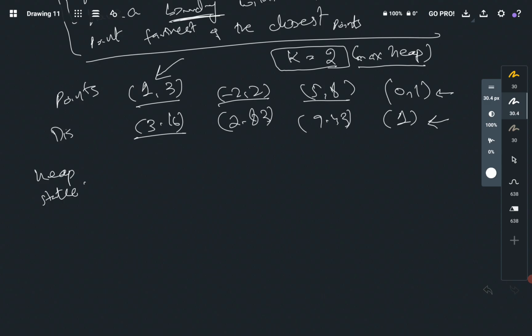We have an incoming element of 1 and 3 having a distance of 3.16. My size is 0, and 0 is less than my maximum size, not the current size. The maximum size is 2. So I can just push 1 and 3, and my heap would have 3.16 at its root node. I'm not writing the pair of coordinates when I'm drawing the heap, just to keep it simple, but you can look into the technical details for that when it comes to coding.